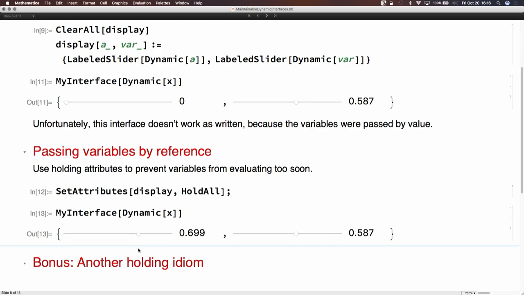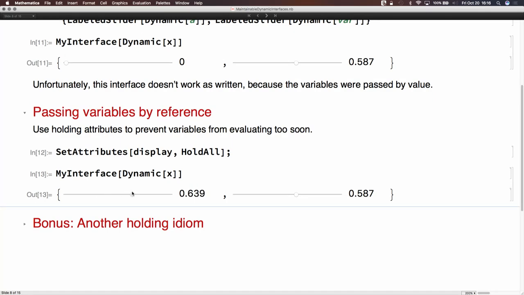So this is a very common mistake for people that are generating interfaces. And if you have utilities that are based on other utilities and that chain along, you'll need to hold the variables at every step if at the end point they are going to want to change the value of that variable in some interactive way. Question?